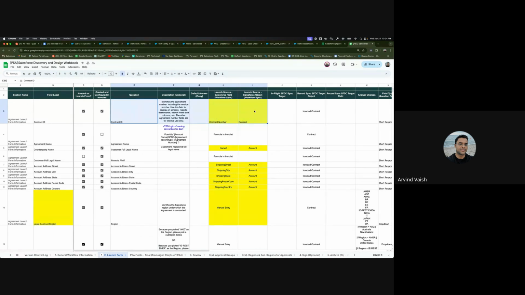This one. So, they will provide us the source and what is the field name. So you can see here, from contract number needs to map to contract ID.